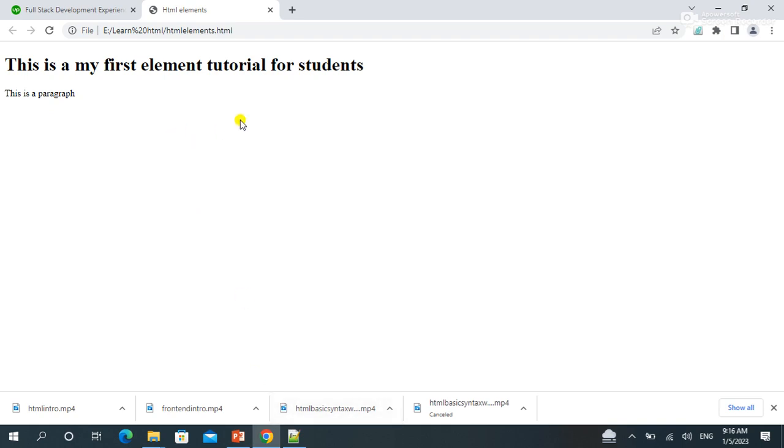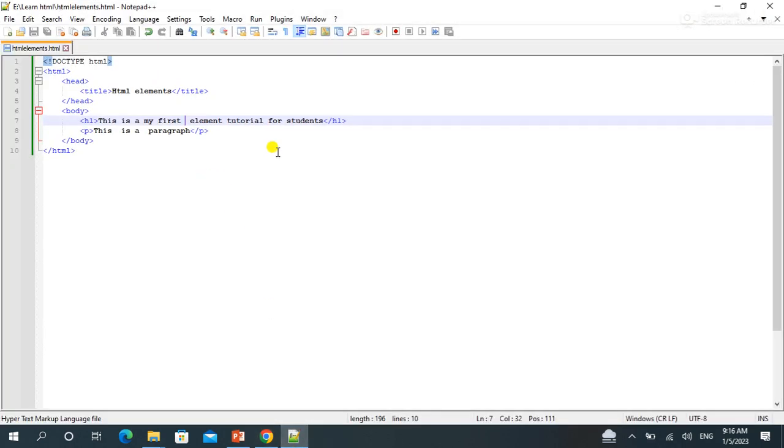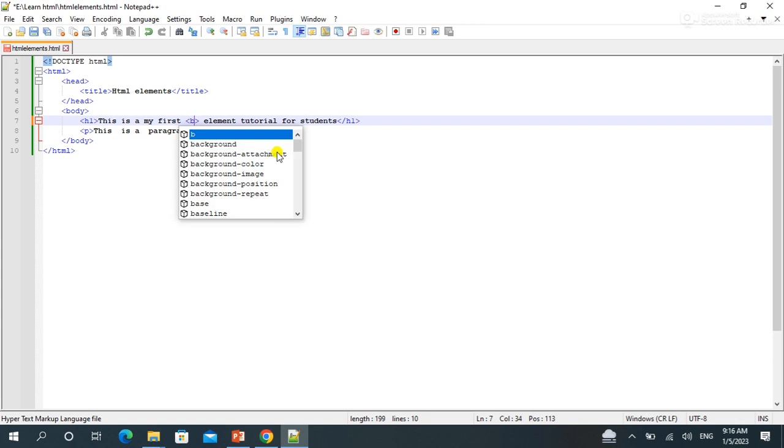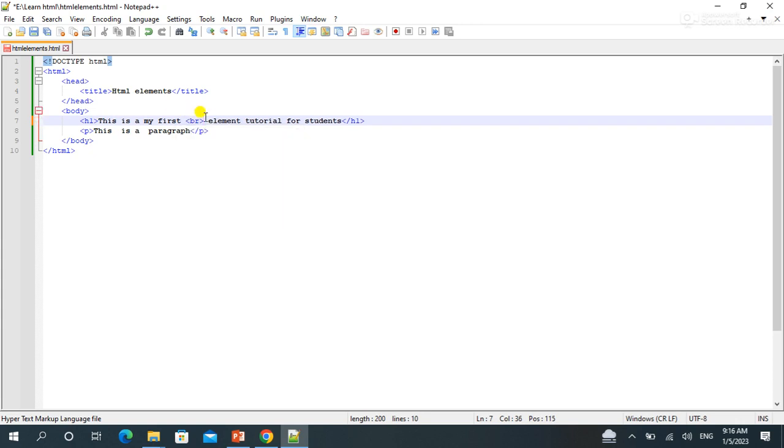If we want to display this heading text in 2 lines, we can use the BR tag. So let's type the BR tag here. Type the BR tag from where you want to break the line. Control plus S.